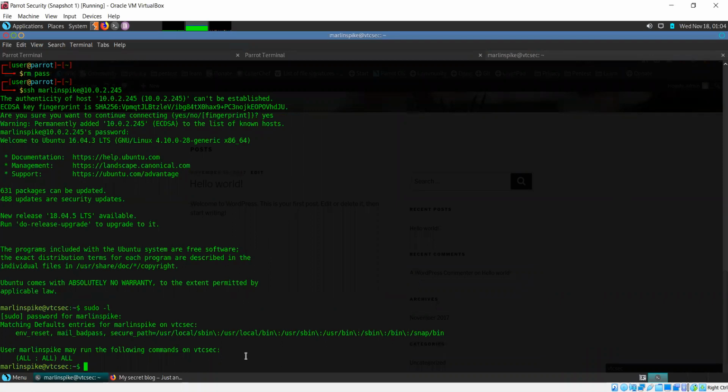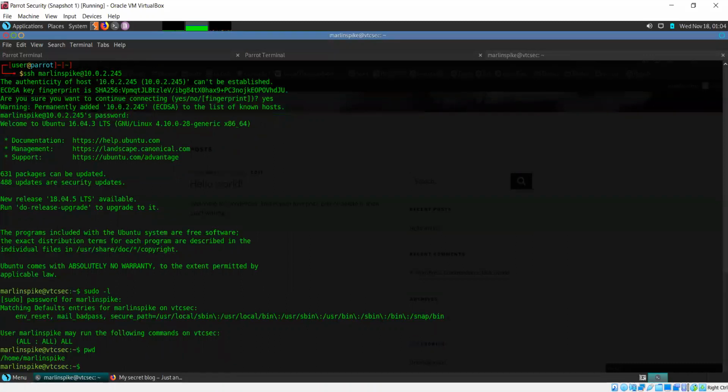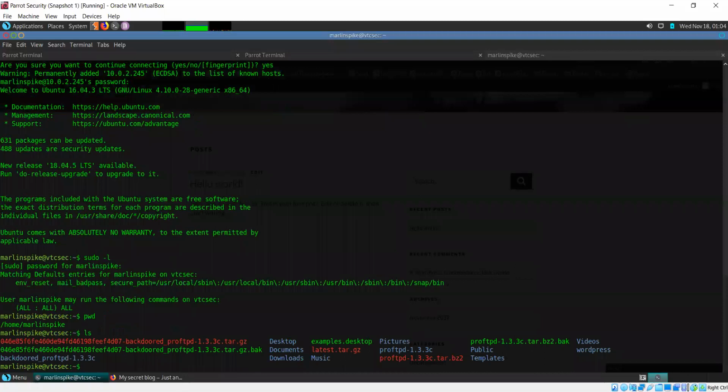Okay, so what we have is, so far we are logged in as Marlin Spike, which is a user on the system, and we found out that they can use sudo. Before I move on to anything else, let's see whether we can find any interesting files in this user's directories. Let us first check where we are. Okay, home Marlin Spike, ls.